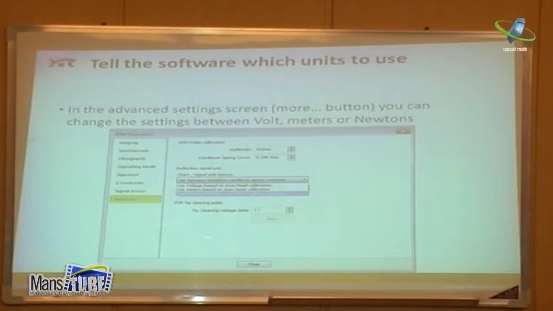And then, in the software, we can use Newton based on the cantilever spring constant. So we know the spring constant of the cantilever, and because we know the distance, we can convert it to Newton.